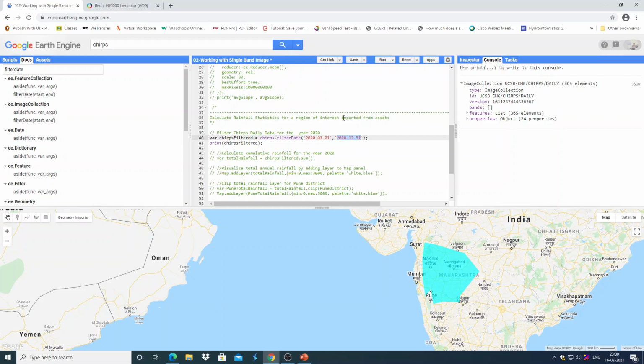So to even have the image for December 31st, you have to give the end date as 1st January 2021. Let us run it again. Now it has 366 elements.